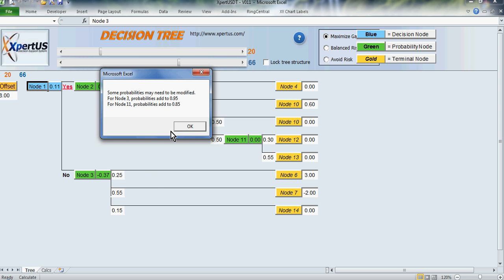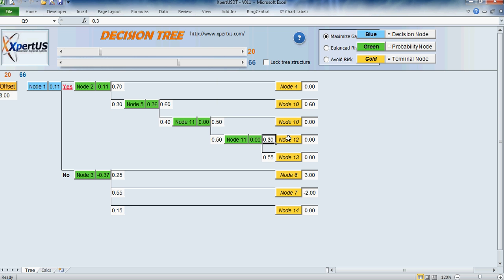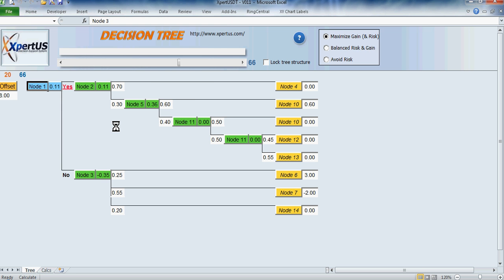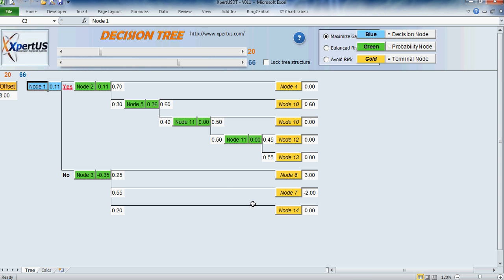Guess what? At node 3 you have only 0.95, so I could probably make this a 0.2, and at node 11 I need to add 15 more, the one that I removed. So here we are. I'm going to make this a 0.45, so now I know that adds up to 1, and I'll make this a 0.2, and assuming it's 0.25, 0.45, 0.55, and just click on this node and double check with the redraw. And we are good.